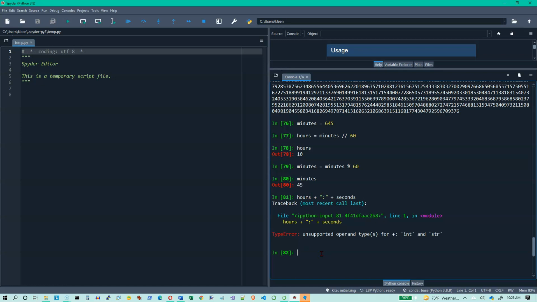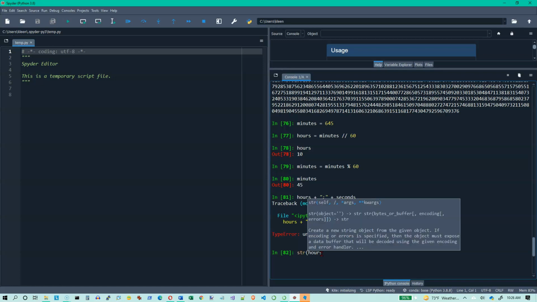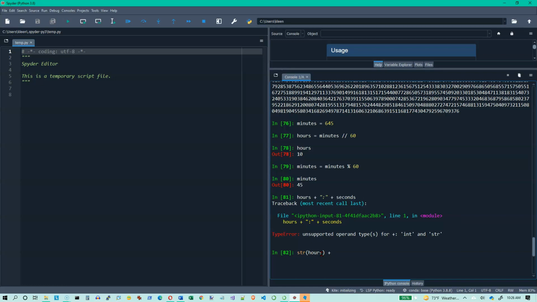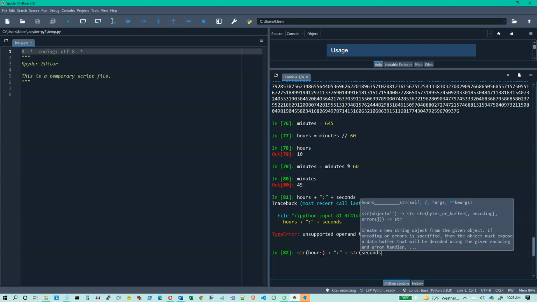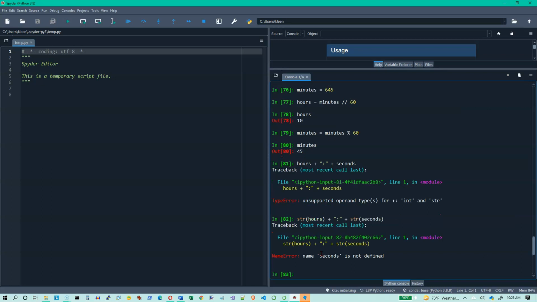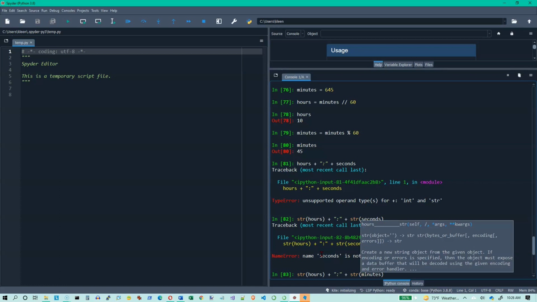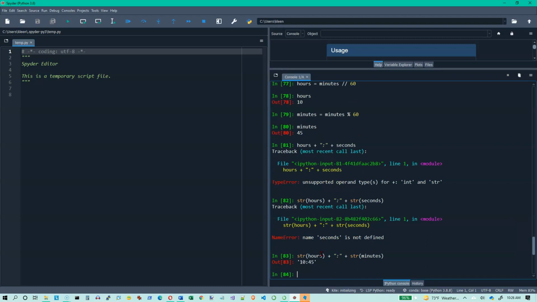So if I do string of hours, that just made it into a string, and then tack on a colon, and then take the string value of seconds, and hit enter. I'm sorry, I should have said minutes. Now let's try it. And it prints out the string 10:45.